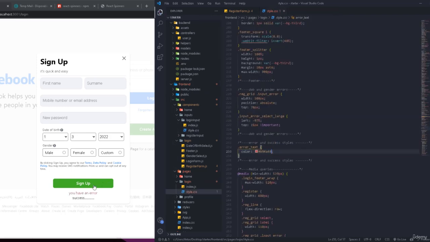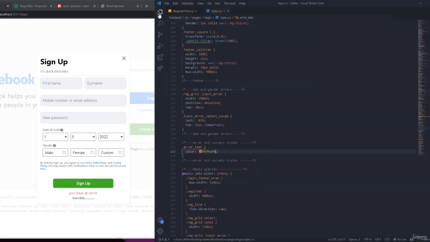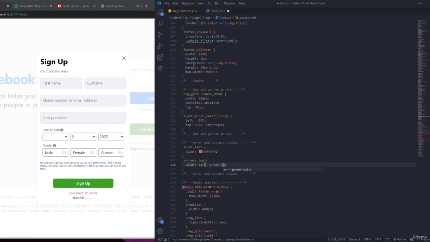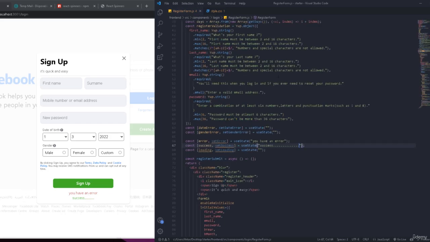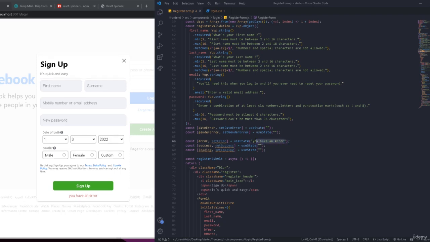So let's copy it right here, and you're gonna see that the color of it is now the red. Okay, and also for the success, this is a variable, so the color is gonna be var, and then we're gonna go with the green color. Okay, and this is how it's gonna look. So now we've done it all for the error and the success. So let me just go back right here. So now we know how they're gonna look. So let's just remove everything from here.